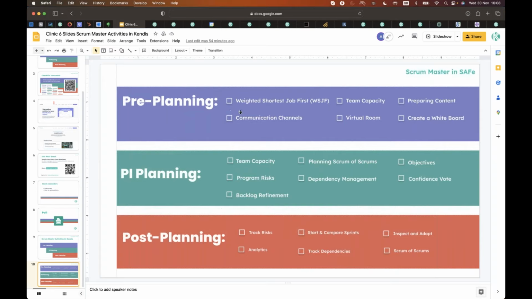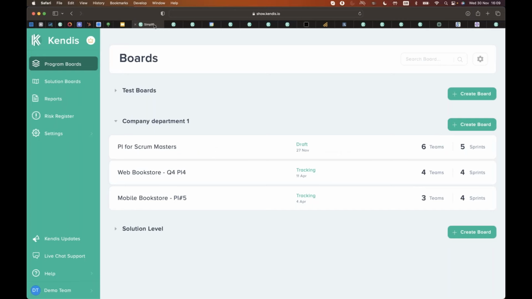And in the checklist, this is just a little snippet of what we've got. These are just the subtitles underneath these categories, and there are to-do lists underneath each one of these sections. So that's what the checklist consists of. And of course, I will now show you live in Kendis what we mean by those on the checklist.